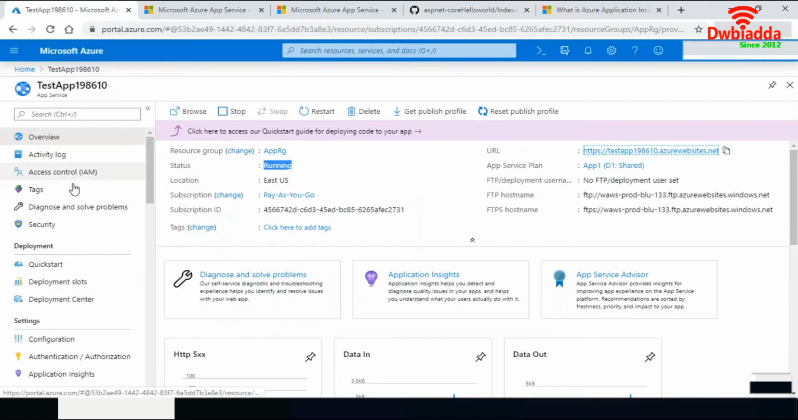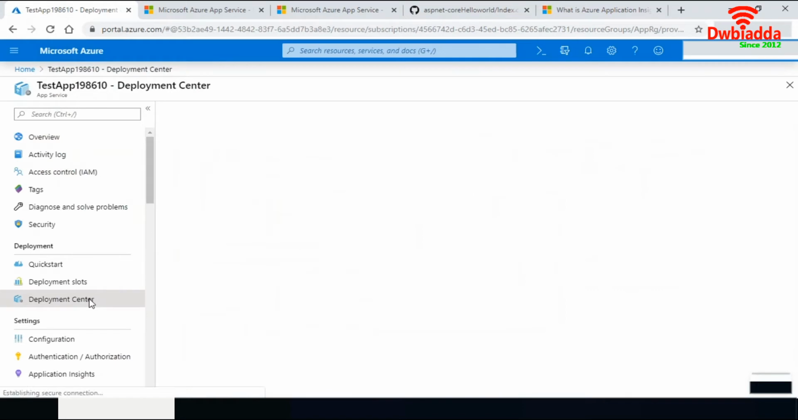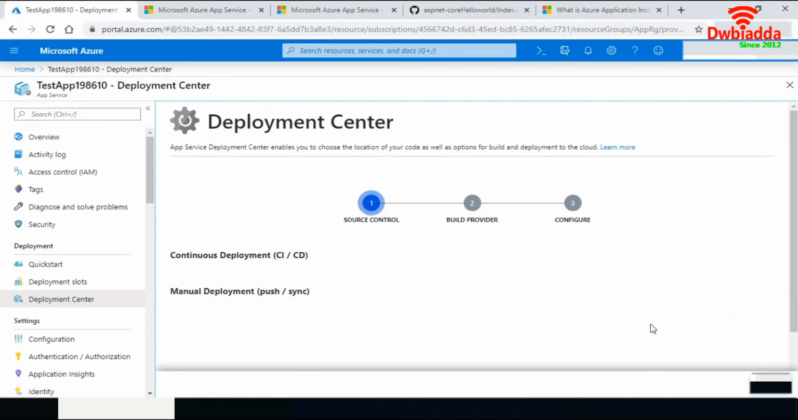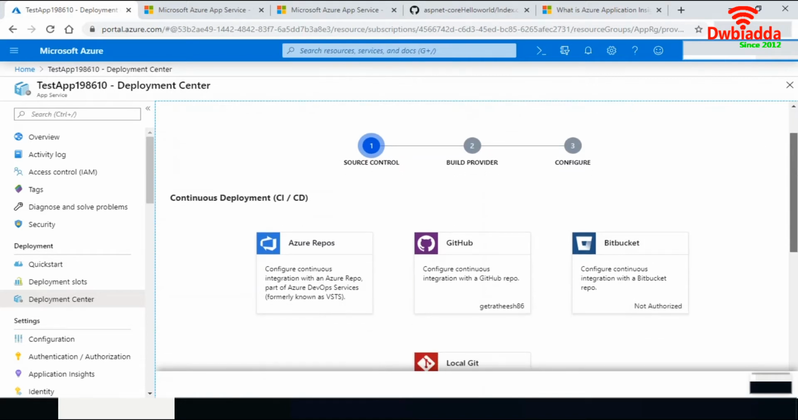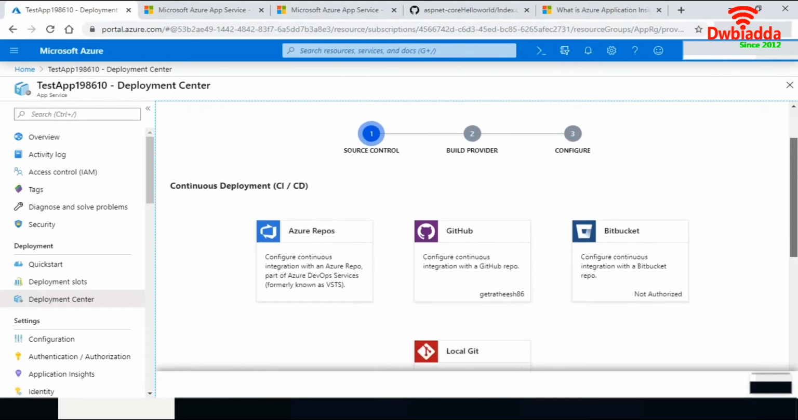In the left side blade, I can see something called Deployment Center. So let me go into the Deployment Center. The Deployment Center is being loaded. Here I can see something called CI/CD. CI/CD is nothing but continuous integration and continuous delivery, right? So I can go and set up CI/CD for this app service.